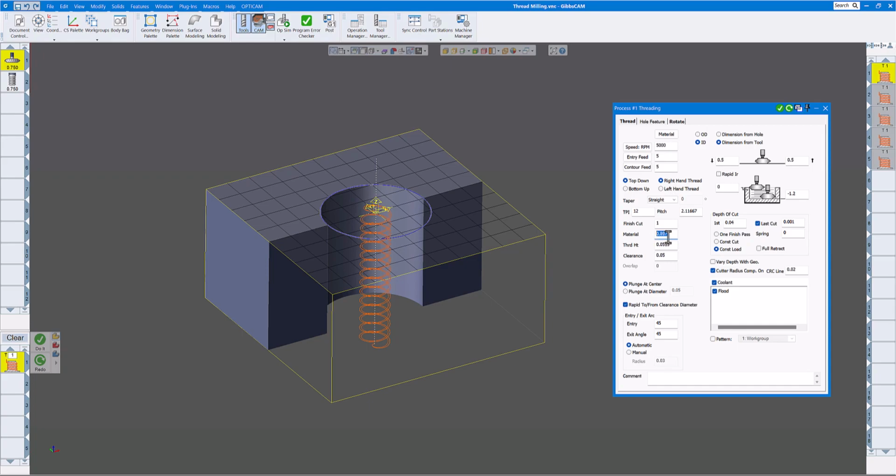So watch these numbers here. It automatically puts in the thread height here and just a clearance here. And I'm plunging at the center. You could wrap it to and from the clearance diameter. That's up to you whether you want that checked or not. And usually this is just the default numbers, entry and exit 45 degrees. And usually I choose angle here.